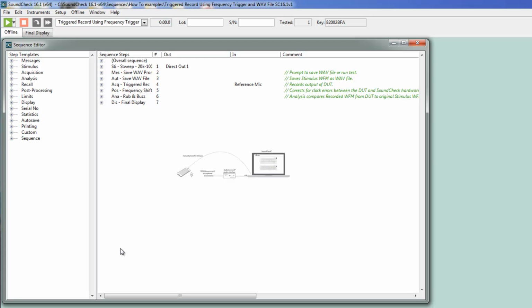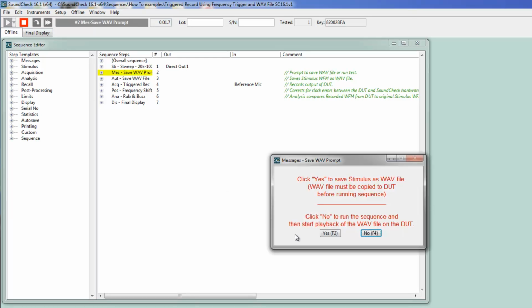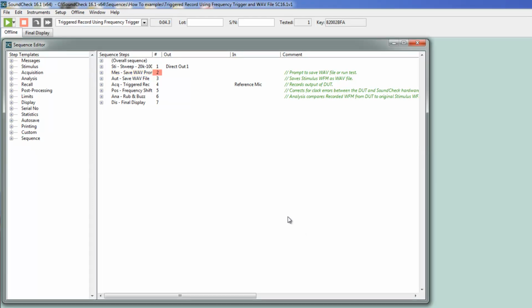For this demo, I'm using the setup identical to the sequence note. The sequence will guide you to save the stimulus wave file and transfer it to the device under test. The default wave file is provided with the sequence. I've already transferred it to my mobile device via email and will play the wave file from there. The sequence itself is a simple loudspeaker test with stimulus playback from the device under test.